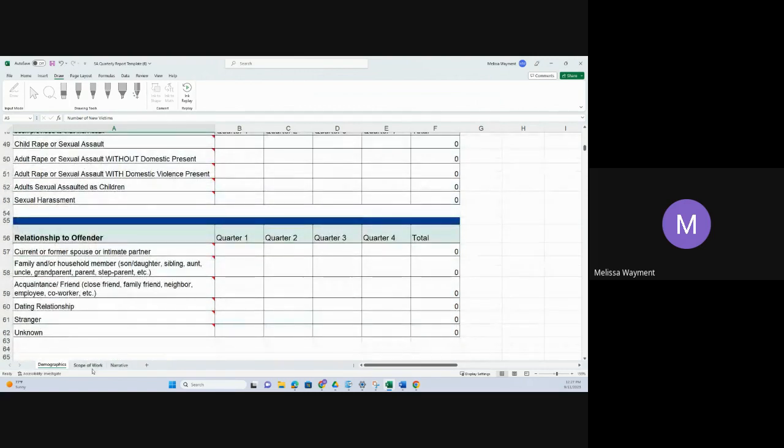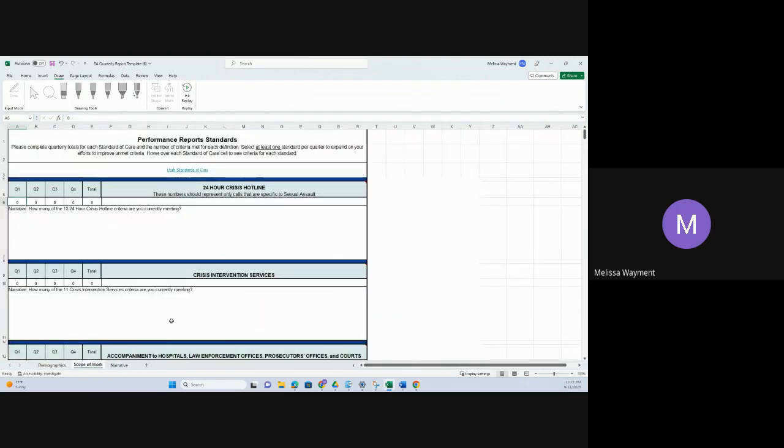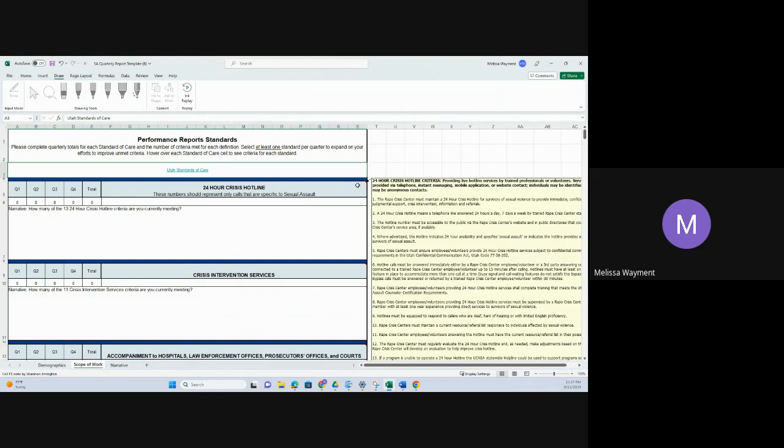Okay, coming over to the scope of work. So this tab is collecting information on the 5 standards of care, which is the basis of the scope of work of this award. You will report the number of services in each category while considering the criteria for the definition. You can find the full standards of care here. And then you can find the specific criteria for each by coming over to that pop-out here.